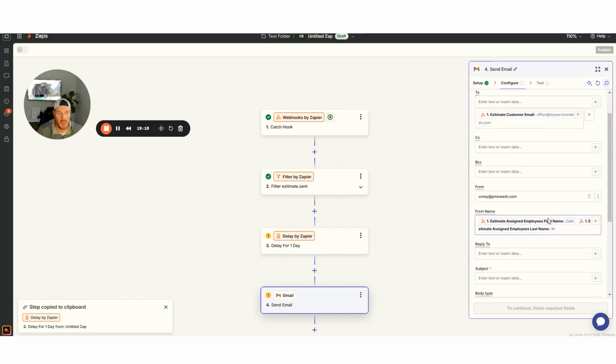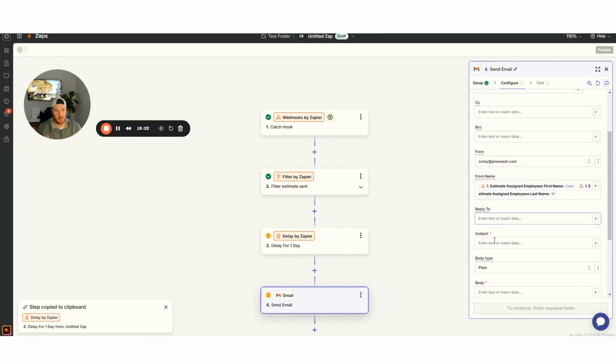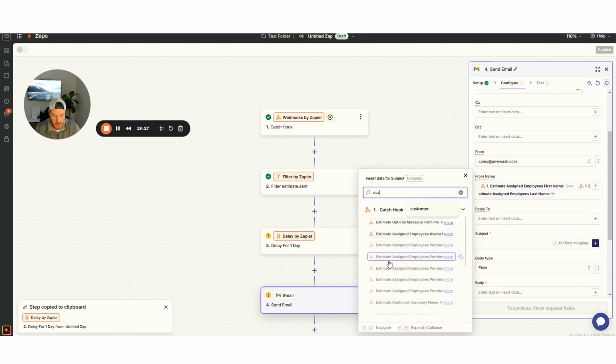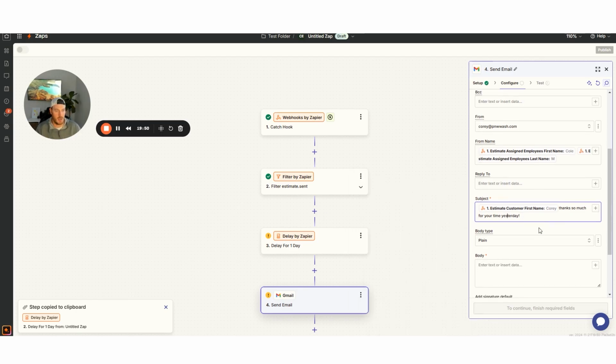And then again, you can plug your company name in here. You can do whatever you want. All right, and we're gonna leave the reply to normal. And then what we're gonna do is plug the customer's name in here. So customer, so it dynamically populates every single time. Corey, thanks so much for your time yesterday. Yes, sir. Oops, sorry, I gotta talk out loud to myself.